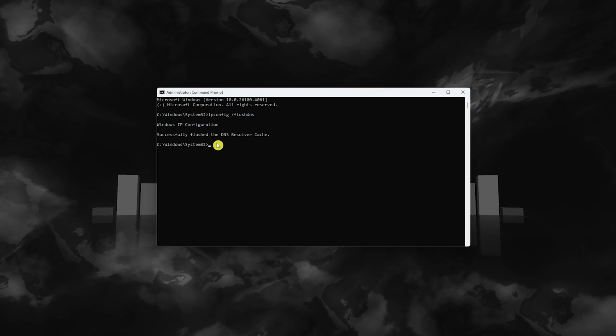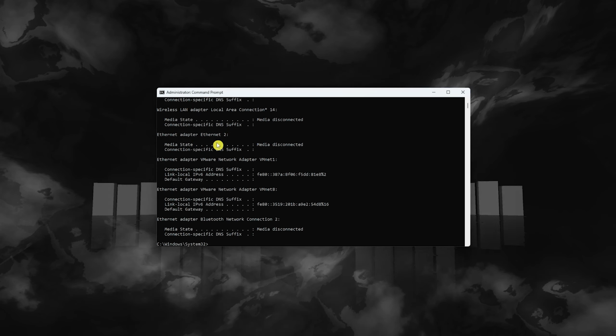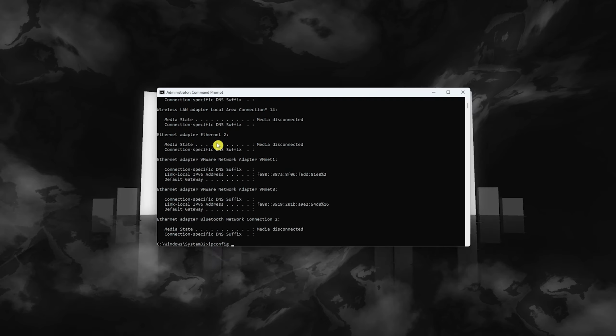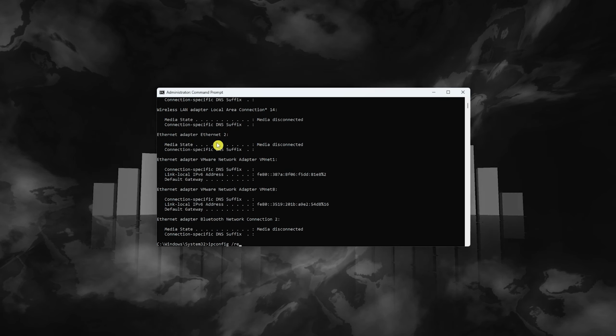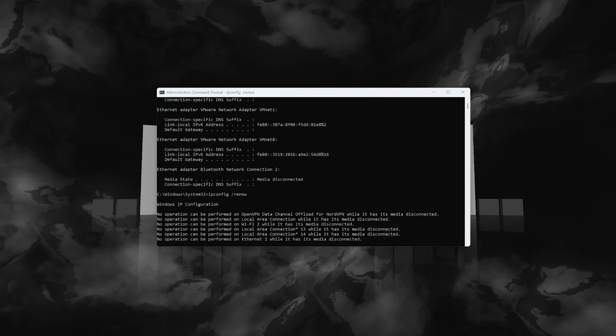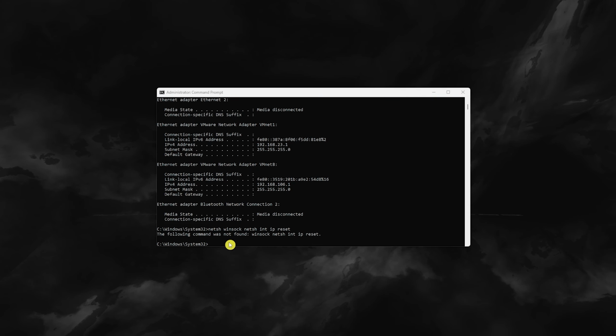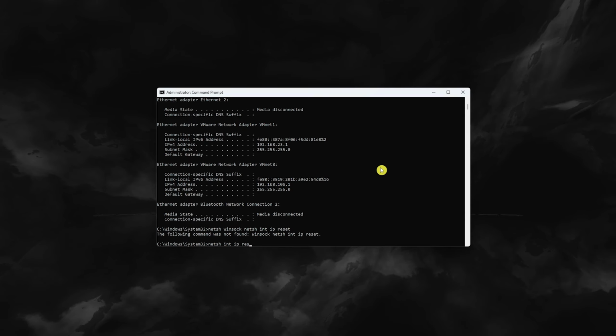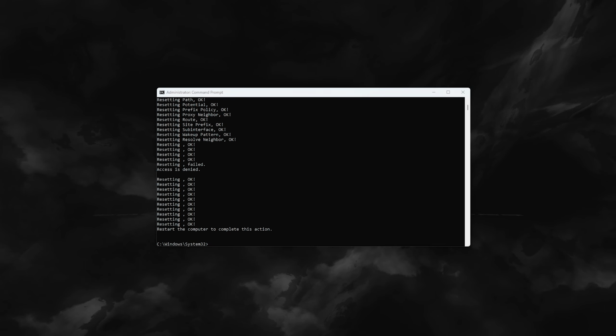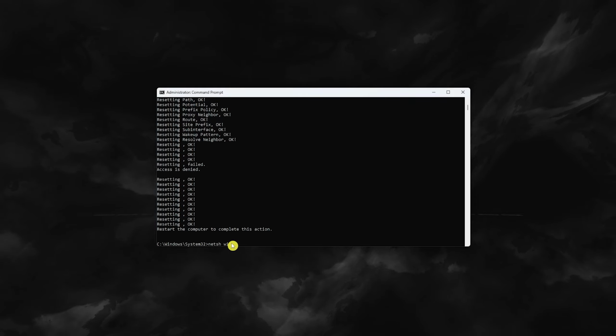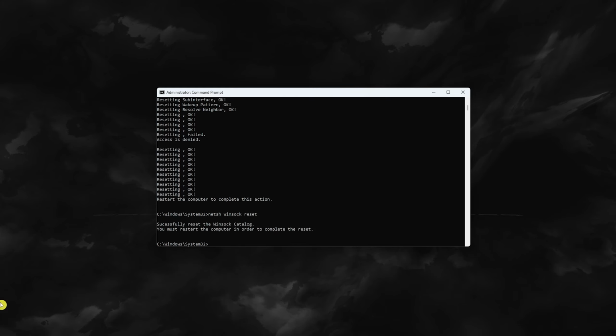Then next, you want to go for ipconfig /release. And then next is ipconfig /renew. Once you're done with that, next you want to go for netsh int ip reset and then hit enter. After that, you want to go for netsh winsock reset, this one, and then hit enter. After that, you want to restart your computer and then launch Discord again.